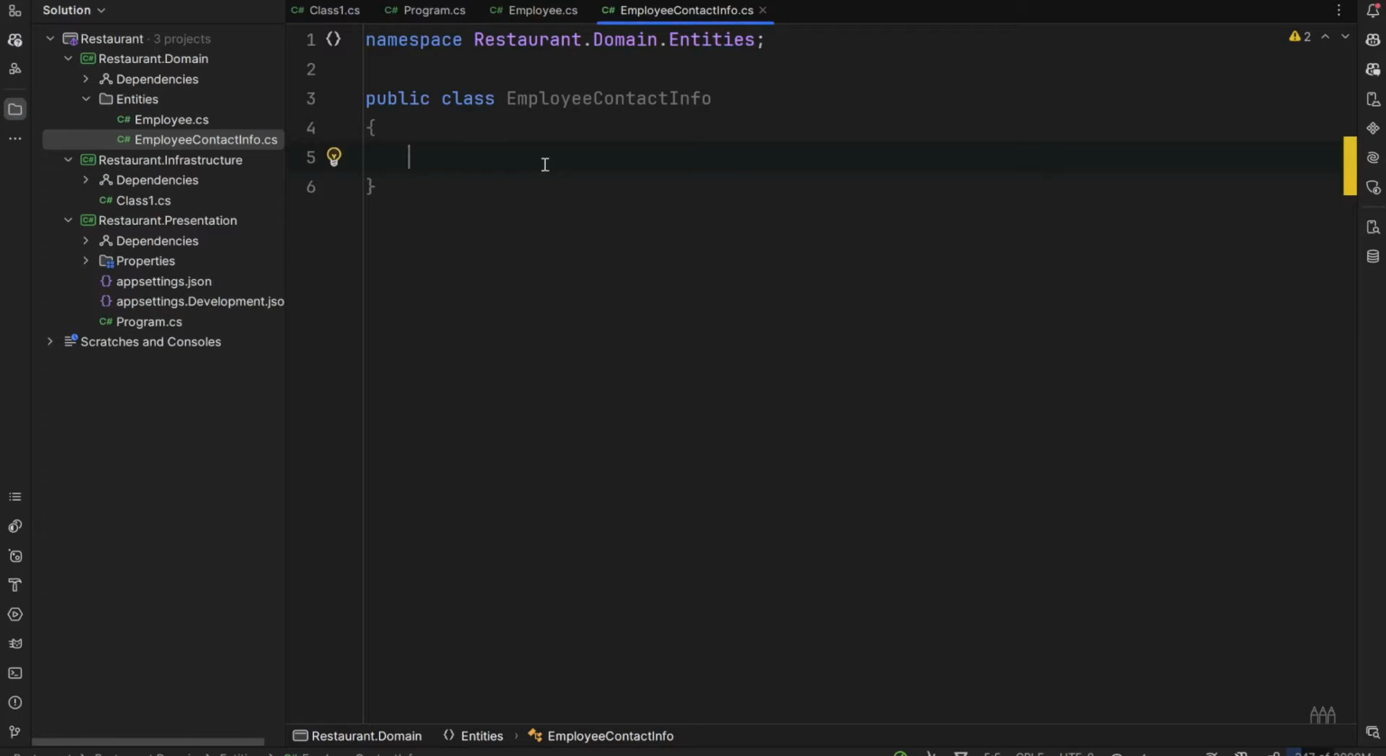Alright guys, so at first we have to define who is in that one-to-one relationship, the principal and also the dependent. So as you probably noticed, the employee is at a higher level in the hierarchy than the employee contact info, because employee contact info cannot live without having an employee linked to it. So in that case, employee will be the principal and the employee contact info will be the dependent.